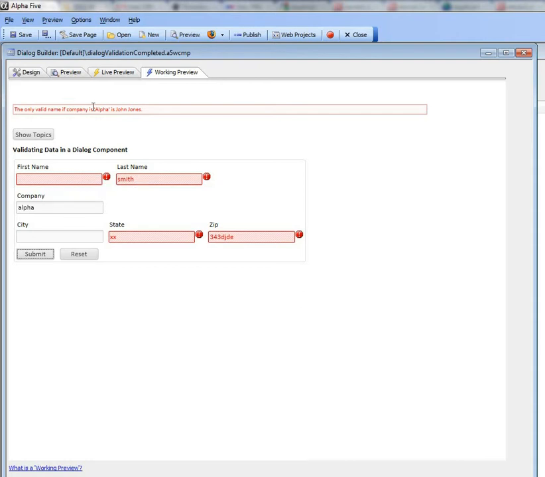So this demonstrates the fact that there are two different types of validation rules in the dialog component. There are field level validation rules. These errors over here are all defined by field level rules, and when a field level validation rule occurs, the error message is displayed right next to the field that's in error. But when a dialog validation rule occurs, which is this error over here, the error is displayed at the top of the dialog in an error box.